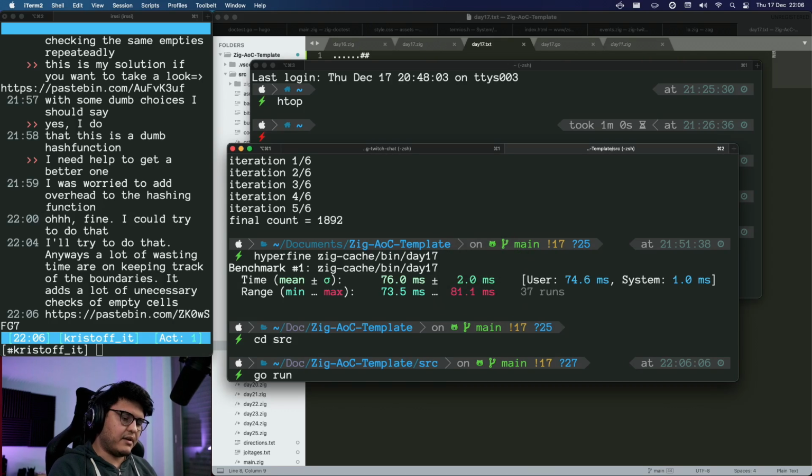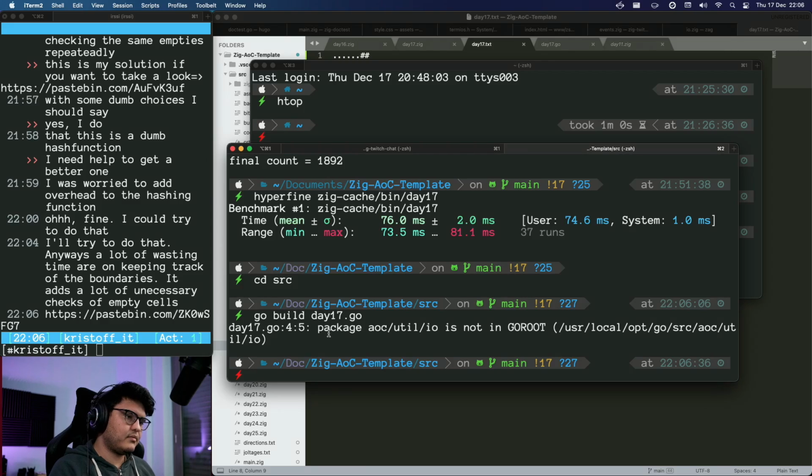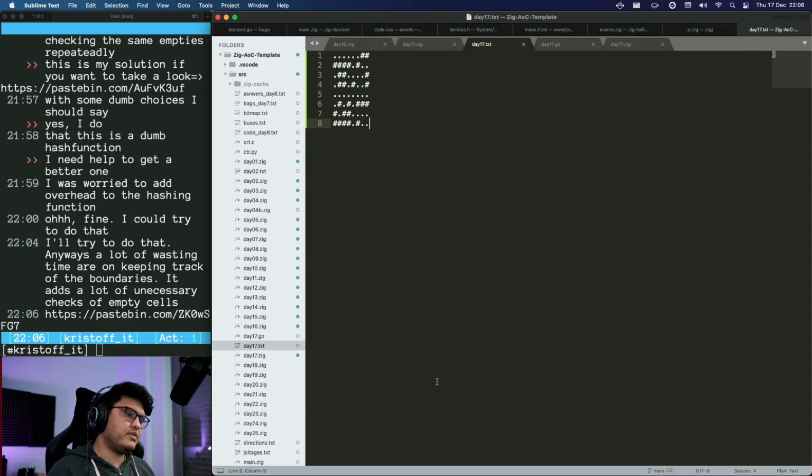Is go run good enough? No, I need to do go build, right? I want to time it. So go build day17.go. Package AOC util IO is not in go root.